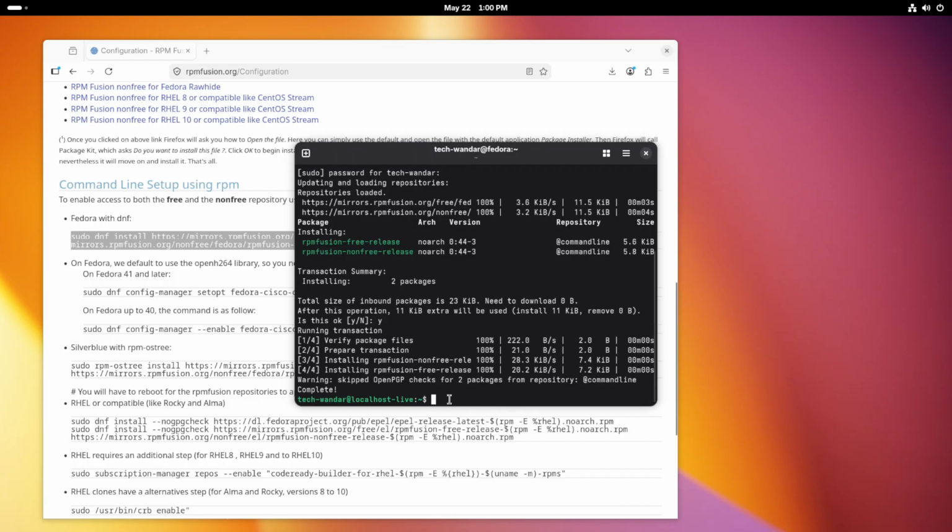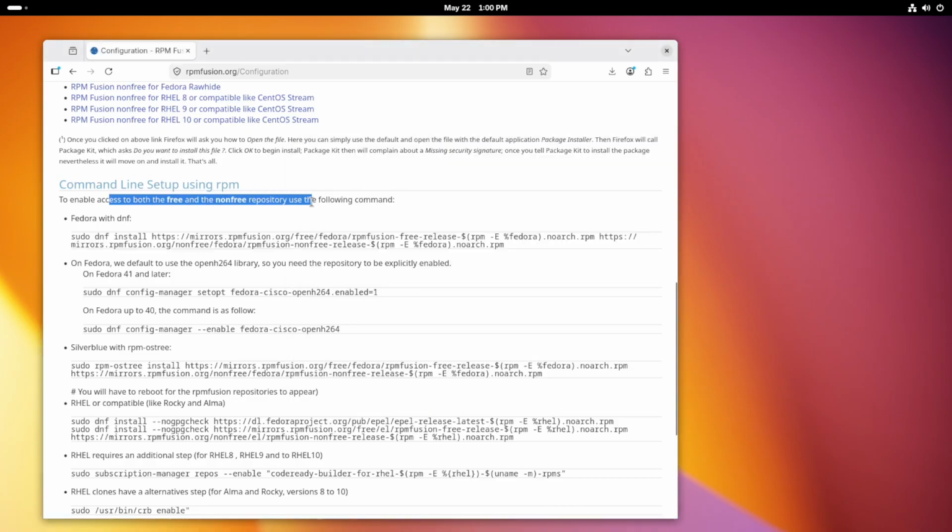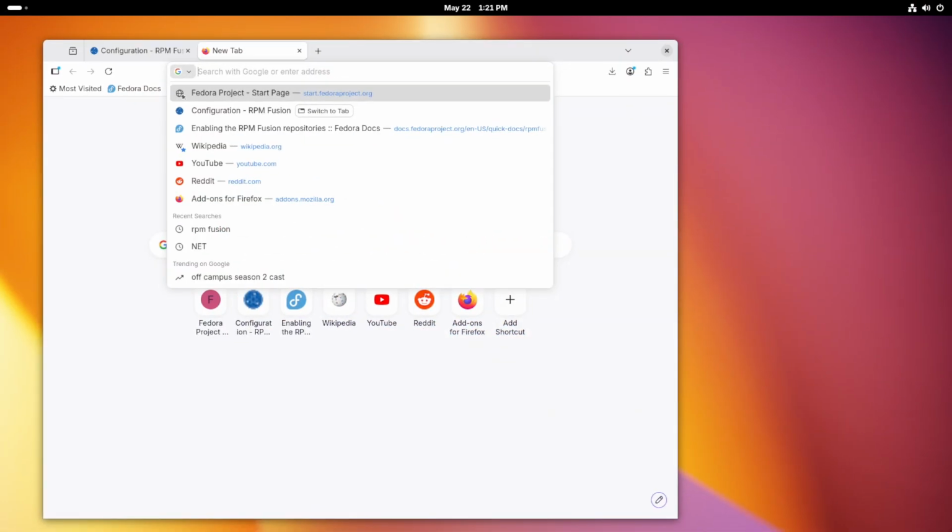Now the repositories are updated. The good thing with the command line is that it adds both the free and non-free repositories altogether, as it's also mentioned right over here. Okay, next part, let's install the multimedia codecs on Fedora.